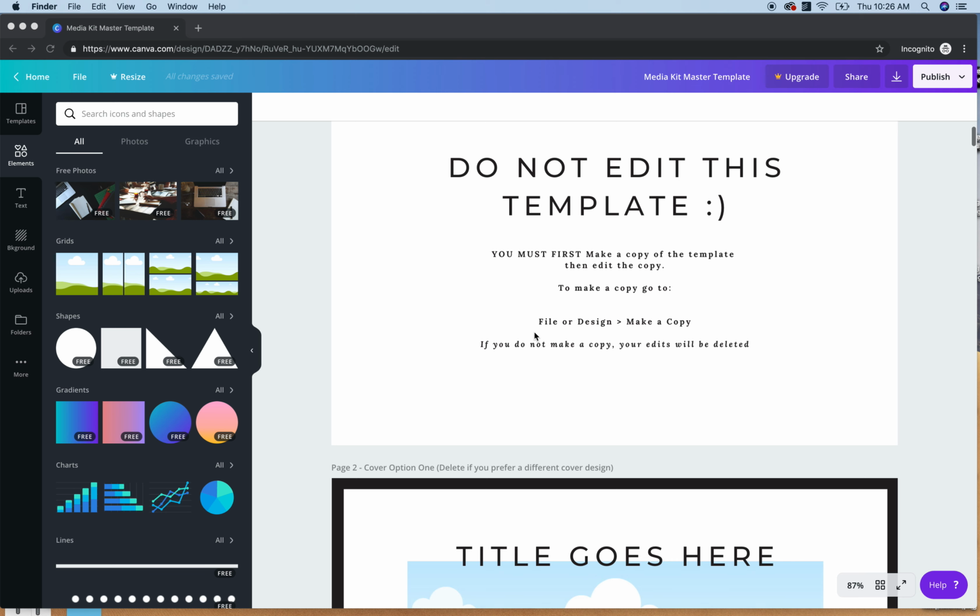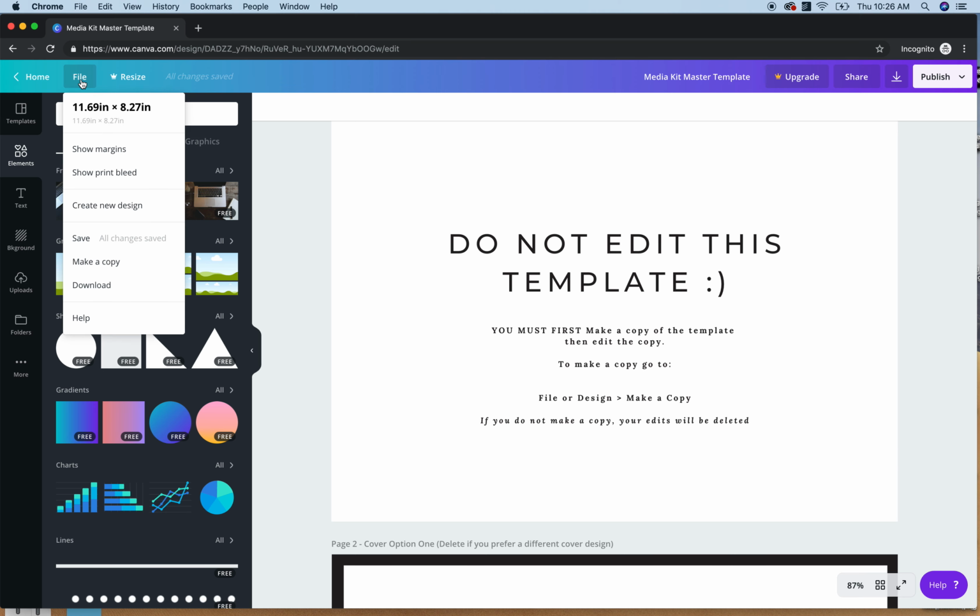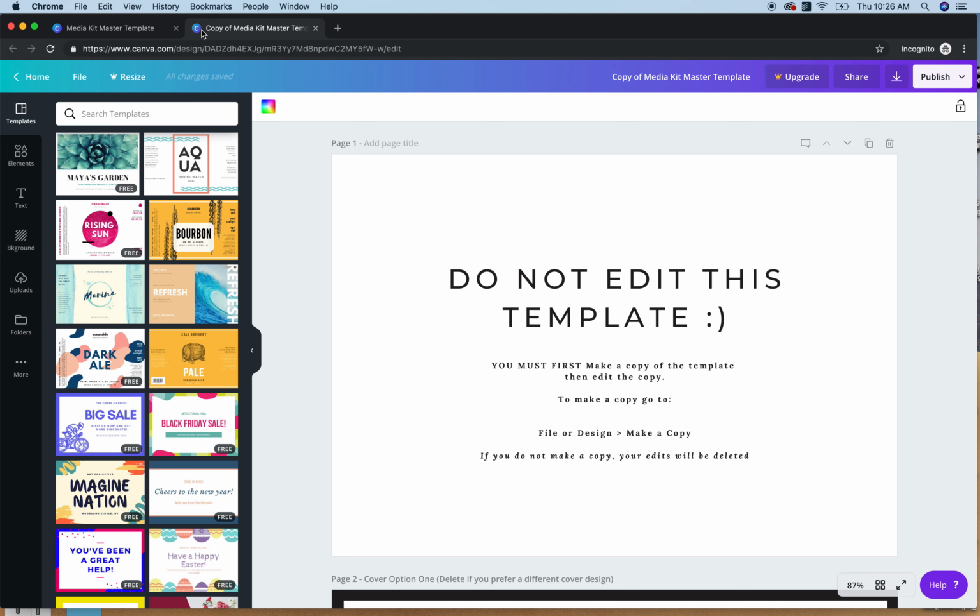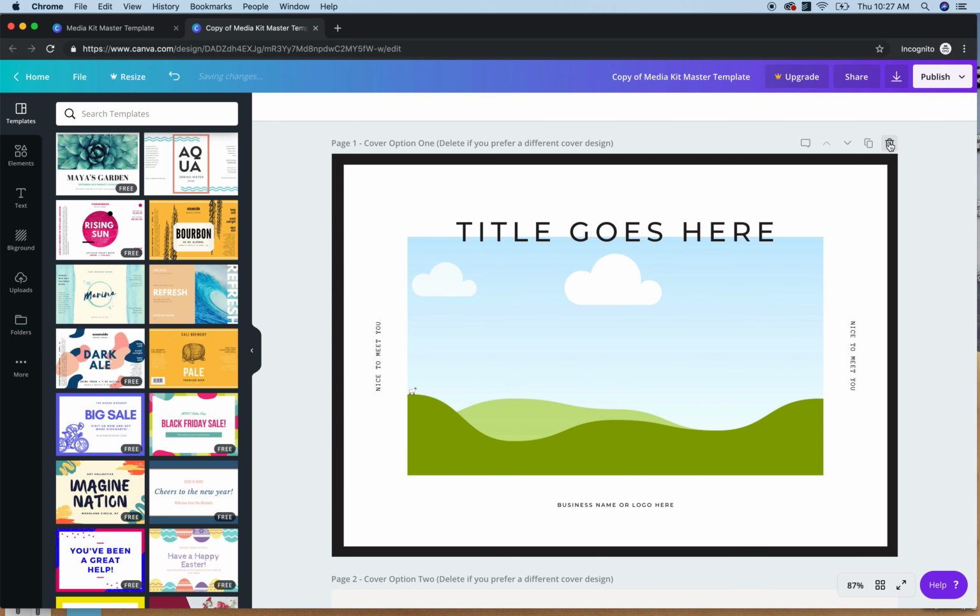So the first thing you're going to want to do is go to File, and then make a copy. And then it's making the copy slowly. All right. So you can see here at the title, it says copy a Media Kit master template. So you can edit this one, whereas the one before just said Media Kit master template. So after that, you can go ahead and delete this page with this little trash can icon. And now we can go over how to edit the template.